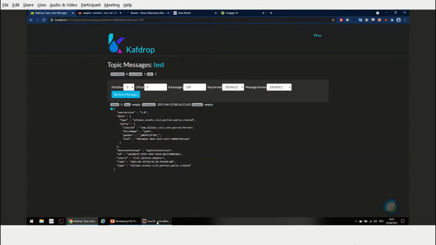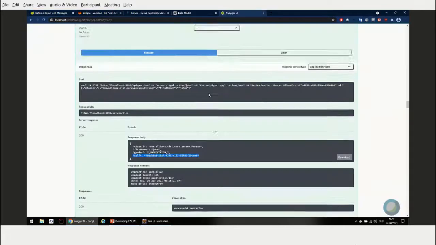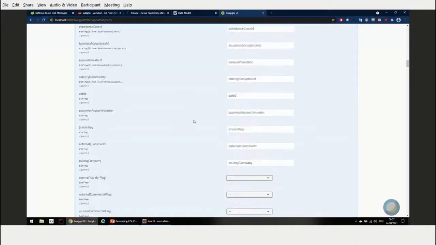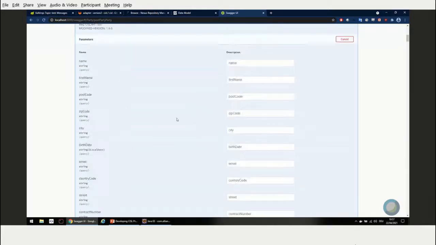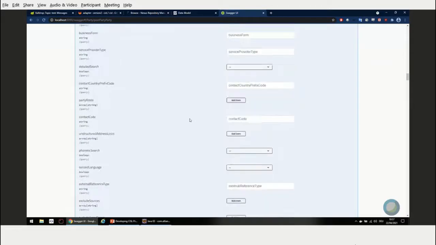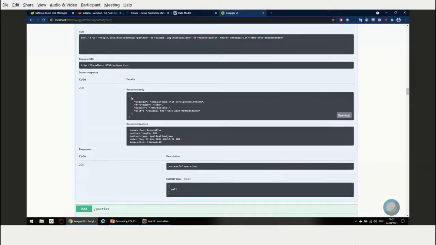And that is it. So now let's try to see a get. Since we created this party, we should see it in our get parties service. So again, get parties, let's try it. Execute. And here we have one party that we created, that we get from our get.